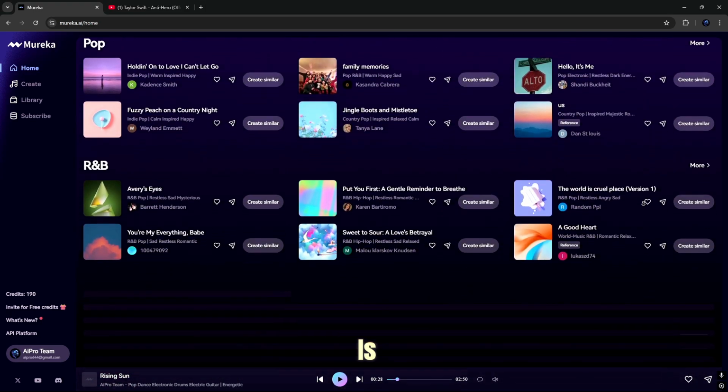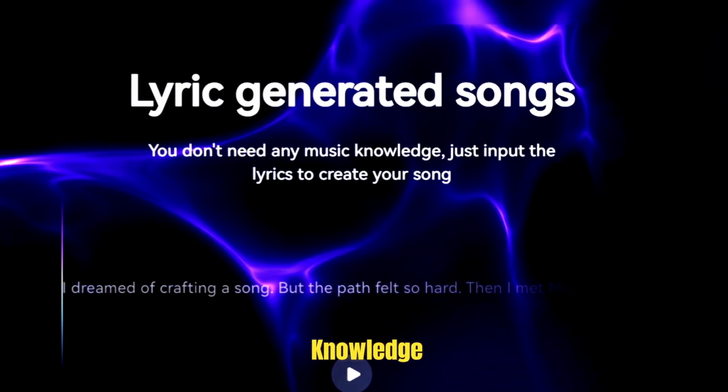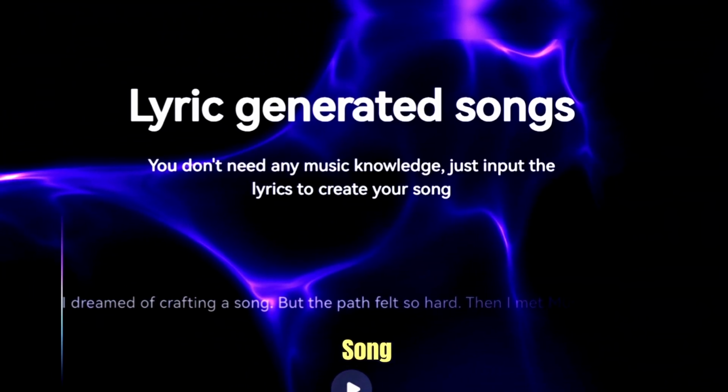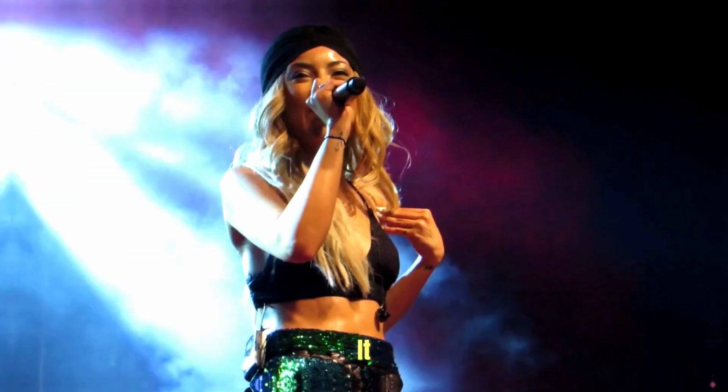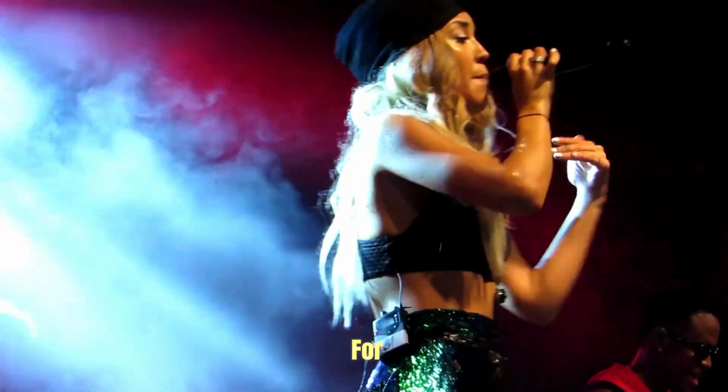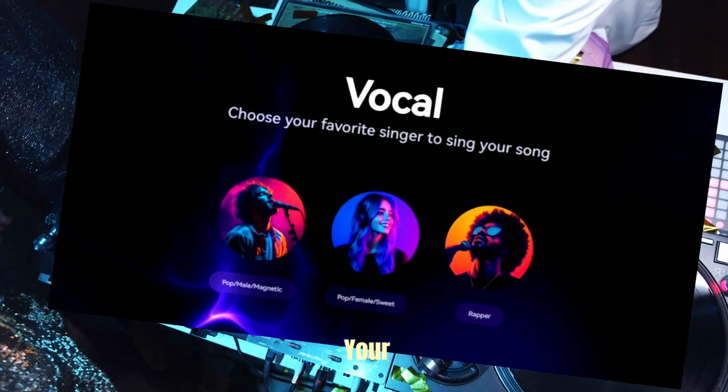So friends, its name is Mureka AI. Best part, you don't need any music knowledge. Just input the lyrics or a reference song, any favorite music you like. It will automatically generate the music for you. Choose your favorite singer to sing your song.